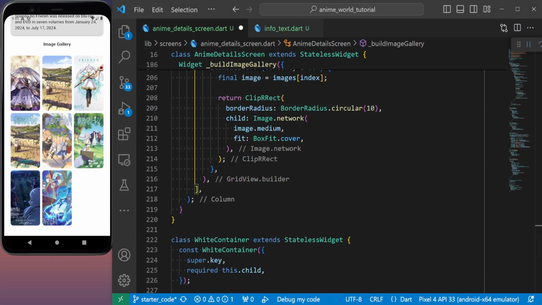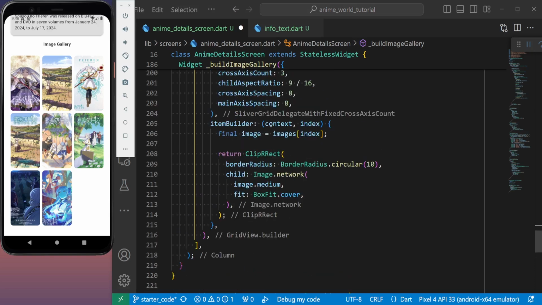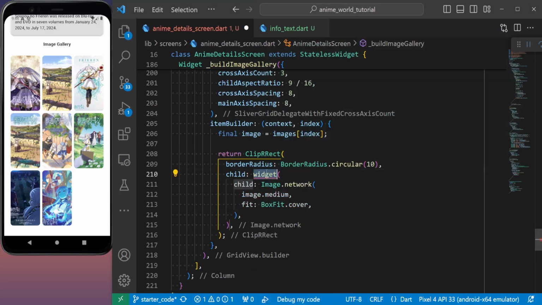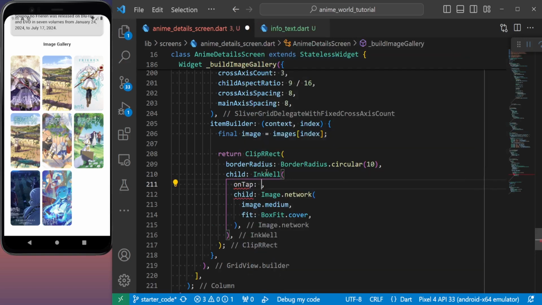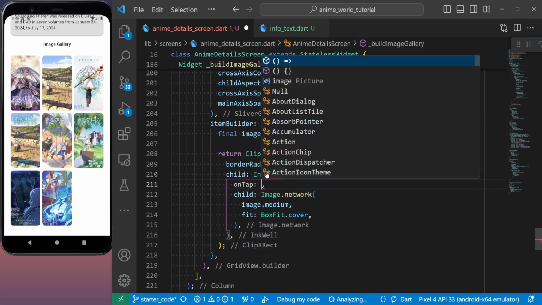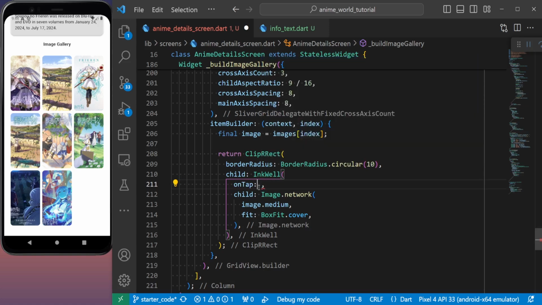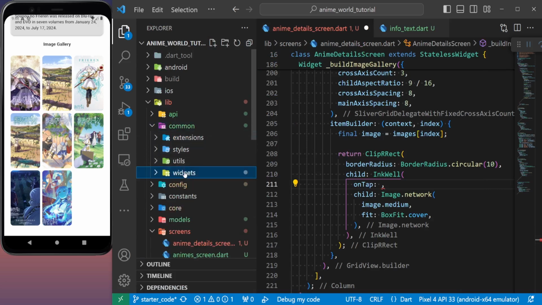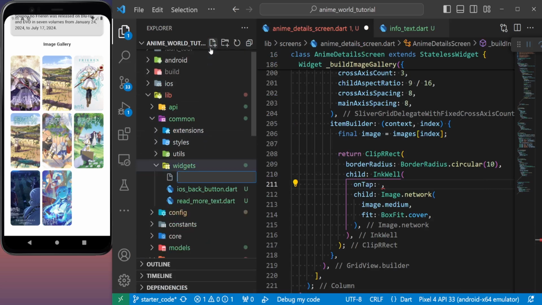Now we want to click on any of these images and open up another screen. So for that, I'm going to wrap my Image.network with an InkWell. And when we tap on it, we have to move to another screen. That screen is going to be called network image view. So let's define it. Again, go inside the components and widgets and define network image view.